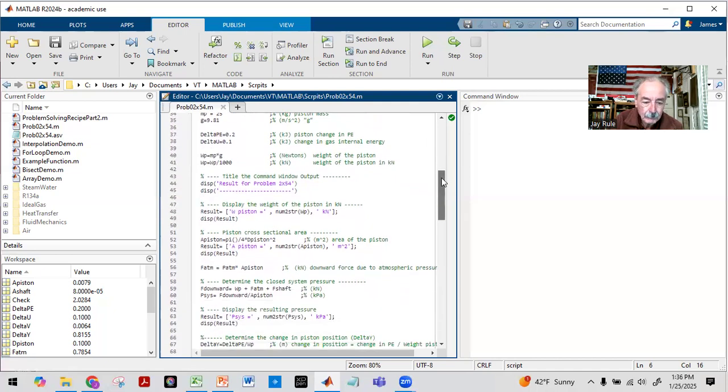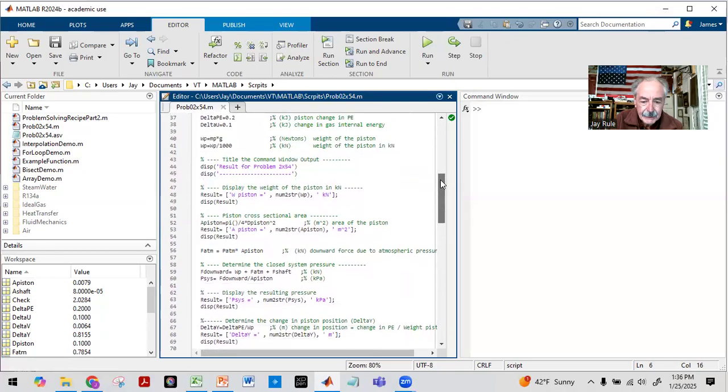Now the next thing I'm doing is planning for the results. I came up with a title for the command window output. I've got nothing over here to start with. So I'm just going to start displaying results for problem 2 x54, with some dashes to make an underline. This DISP is really handy for me. Display the weight of the piston. Well, that was given, but I think it's valuable to go ahead and write that out.